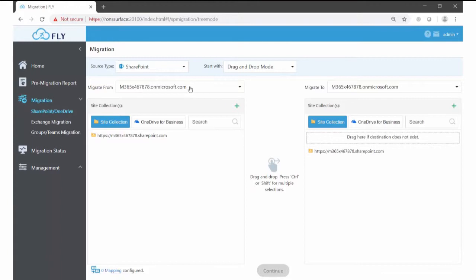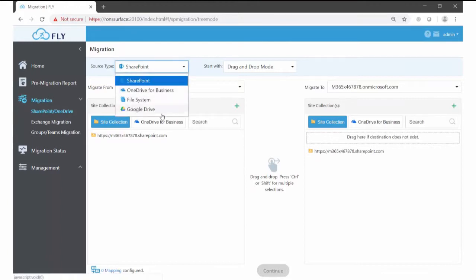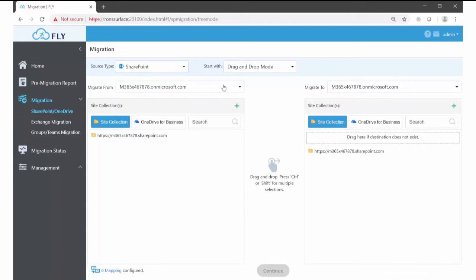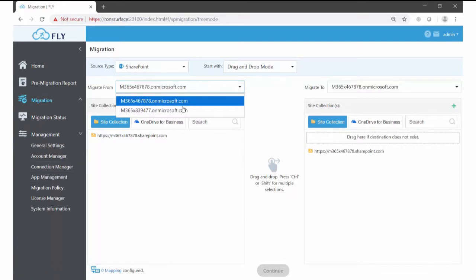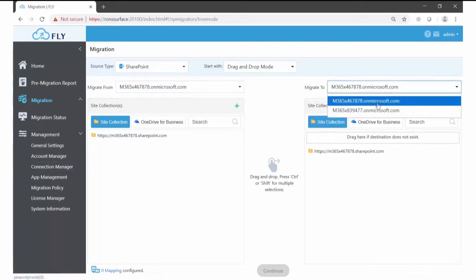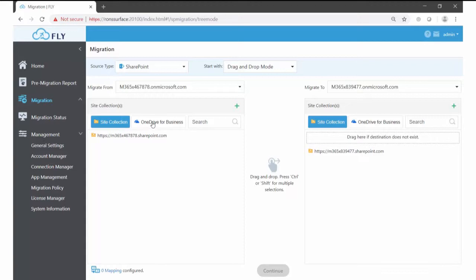Once we come into the screen, we can choose between the different sources up here at the top. In this case, we're going to do SharePoint, and we can pick from the connections we would have previously created under Management, Connection Manager. So I've got two different Office 365 tenants here selected. Now below that, we can click between Site Collections and OneDrive for Business. For the purposes of creating connections, there's really no difference between the two.